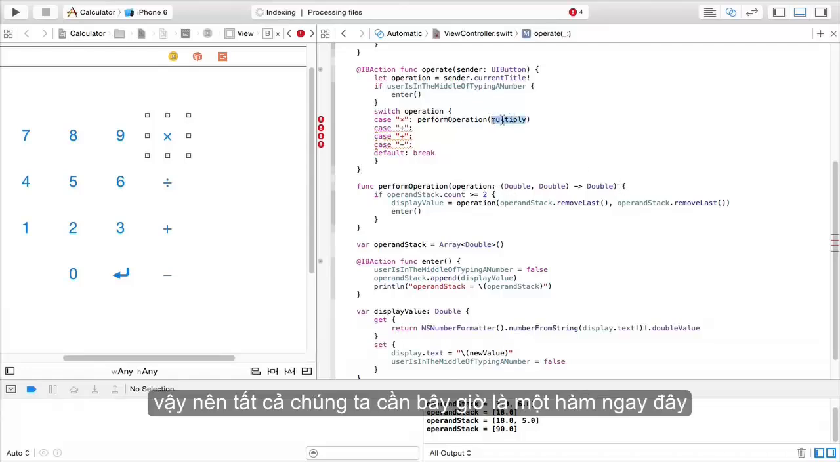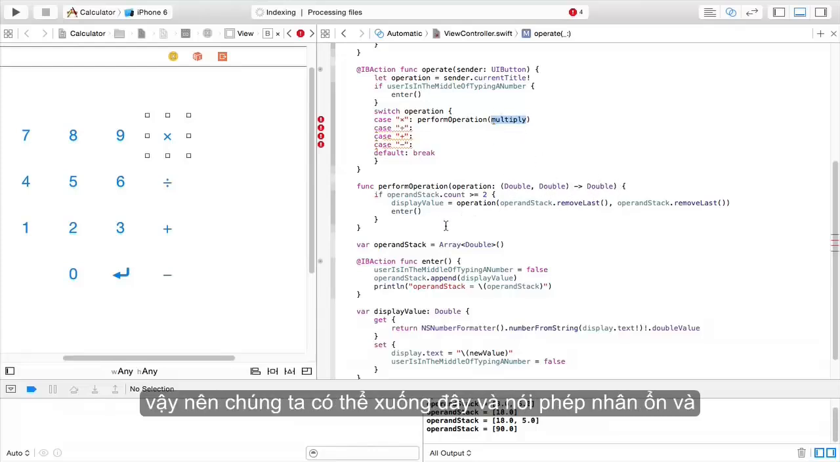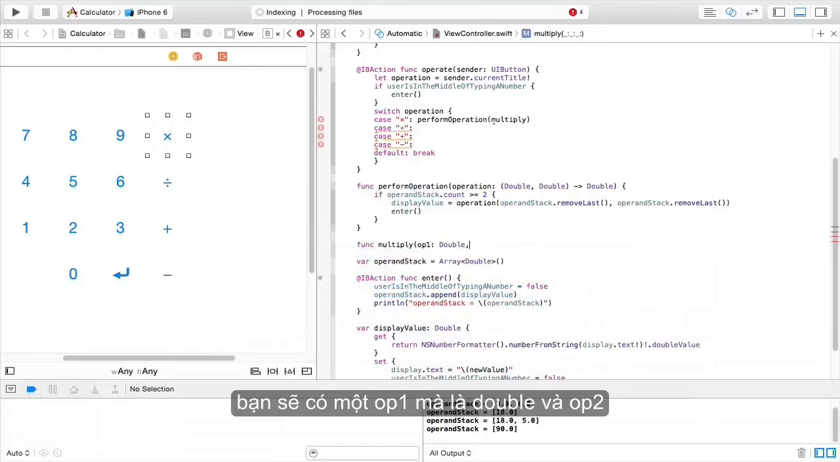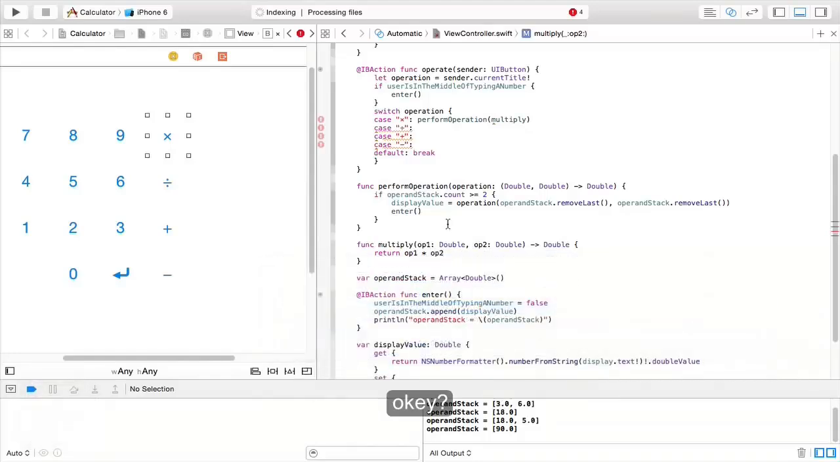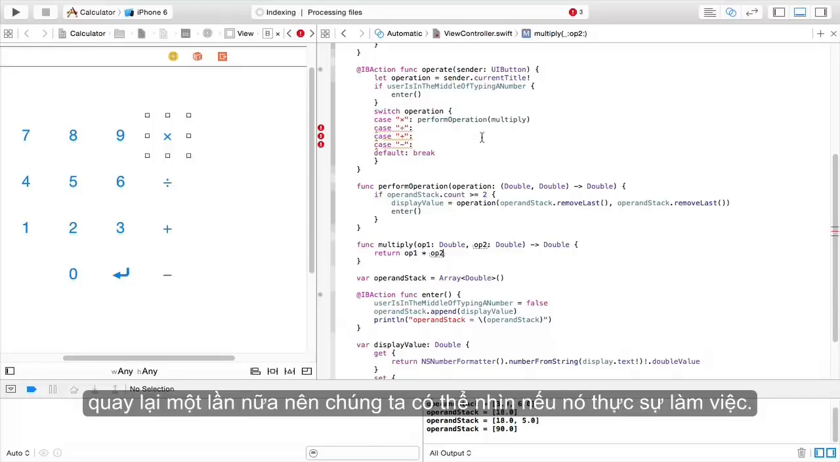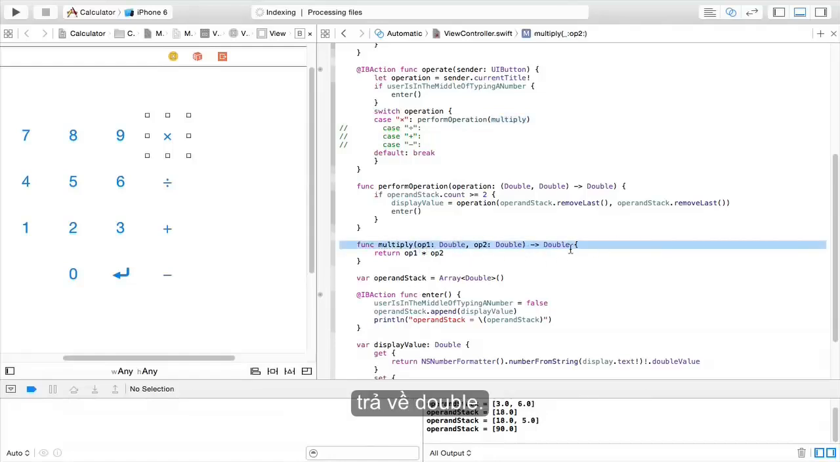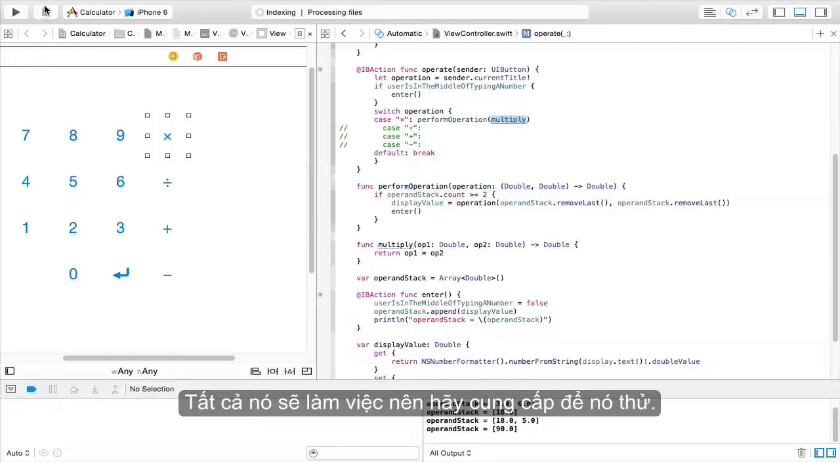So all we need now is a function here called multiply that takes two doubles and returns a double that does multiplication. So we could go down here and say func multiply, and I'll have op1, which is a double, and op2, a double, and it returns a double, and it's just return op1 times op2. Okay, and that worked great. I'm going to comment these back out again so we can see if this actually works. But there's no errors here, right? It seems to work. Multiply seems to be a function that takes two doubles and returns a double, and that's what this argument here is, and I'm passing it along. It should all work, so let's give it a try.